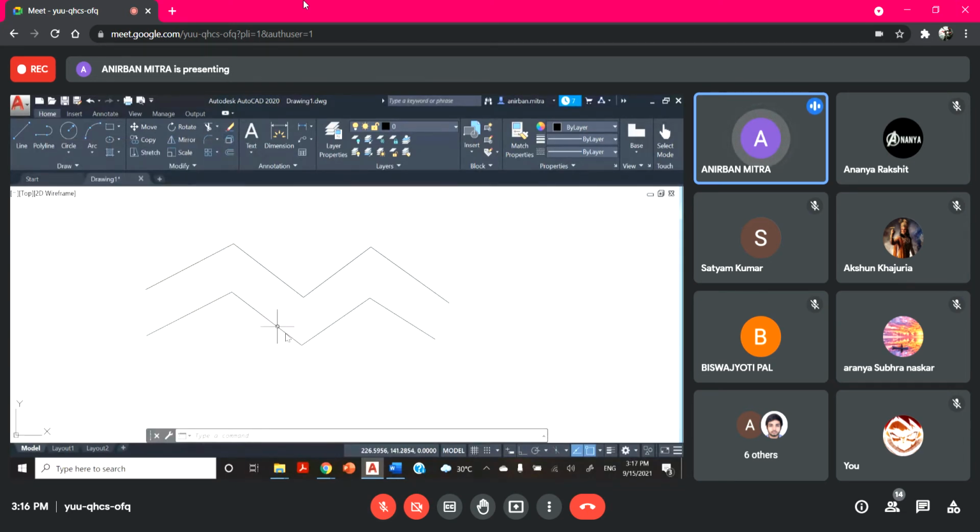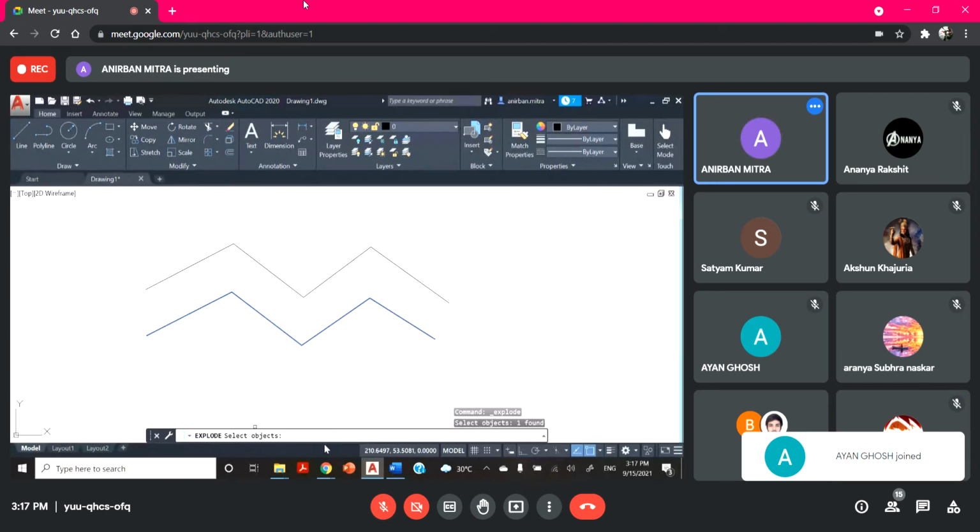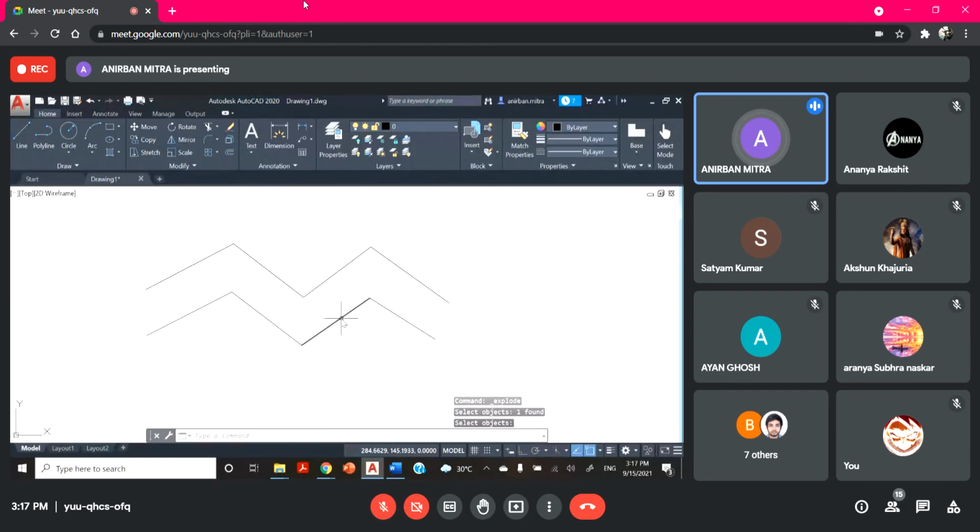How is this polyline made? It is made with 4 straight lines. So if I use the explode command, which can be activated just by clicking on it, and then selecting the object, hit enter. Now you bring the cursor over, you see that these lines are now individual entities. They can be selected separately, as was done in case of these lines that were created using the line command.